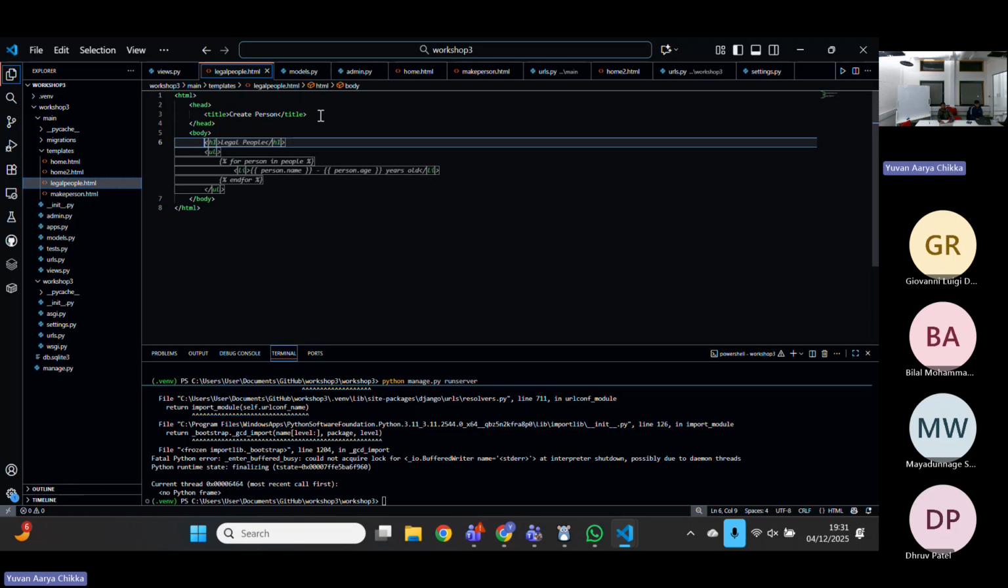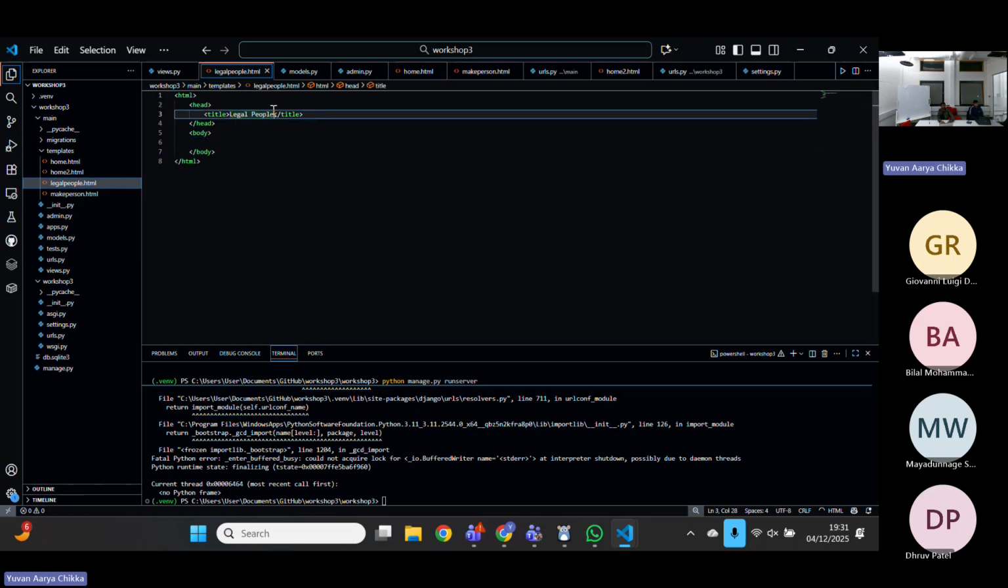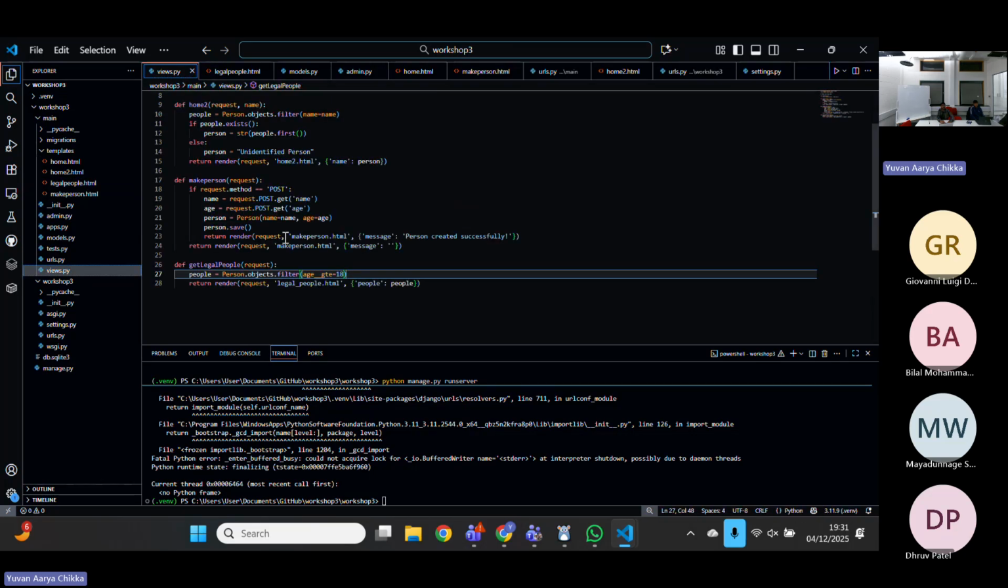Okay, now here's the thing. We want to just have a list of all the legal people, and legal people are passed to us via this list of people. Now, if you have a list of people, how do you go through the list and then print out each person in turn? Like, just think very basically. If you wanted to print each person in a list, how would you do it? Yes, this is the for loop.